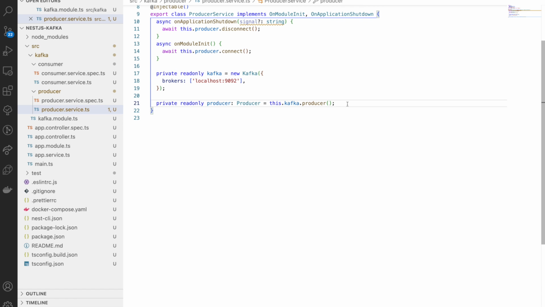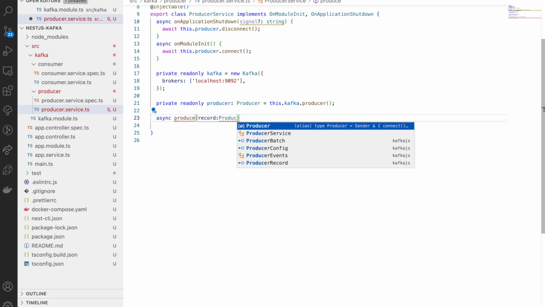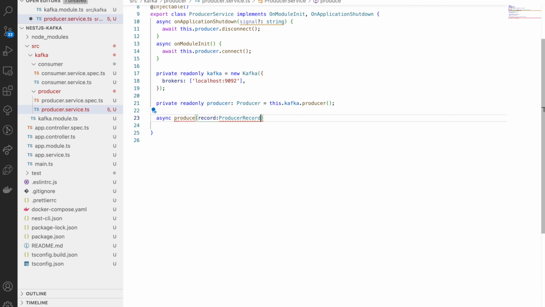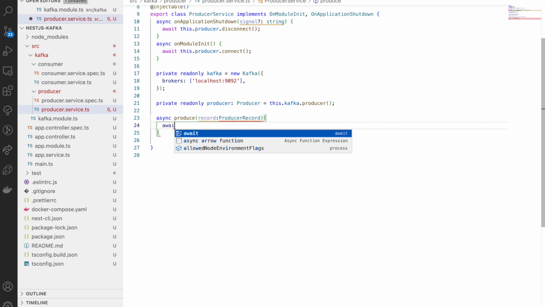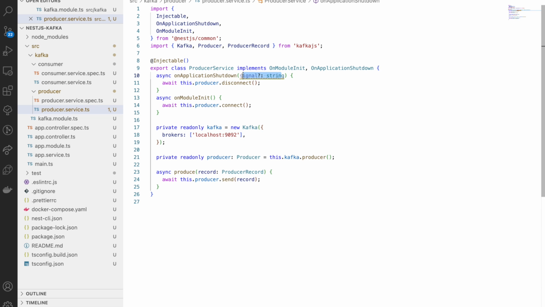Now we need to write the produce method. That will be a simple async produce, and I need the record to produce, so this will be the ProducerRecord type. Await this.producer.send, and what I'm going to send is this record. This is my producer, so I don't need the signal part.